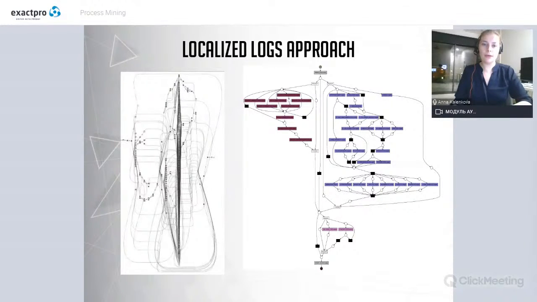So here we have an example of a real life event log of a booking system. This is also a flight booking system, and we applied two approaches. The first algorithm constructs the model from scratch without these additional annotations for sub-processes. And here we can see a huge model that allows almost everything, and it's really hard to analyze this model and to understand what is happening there.